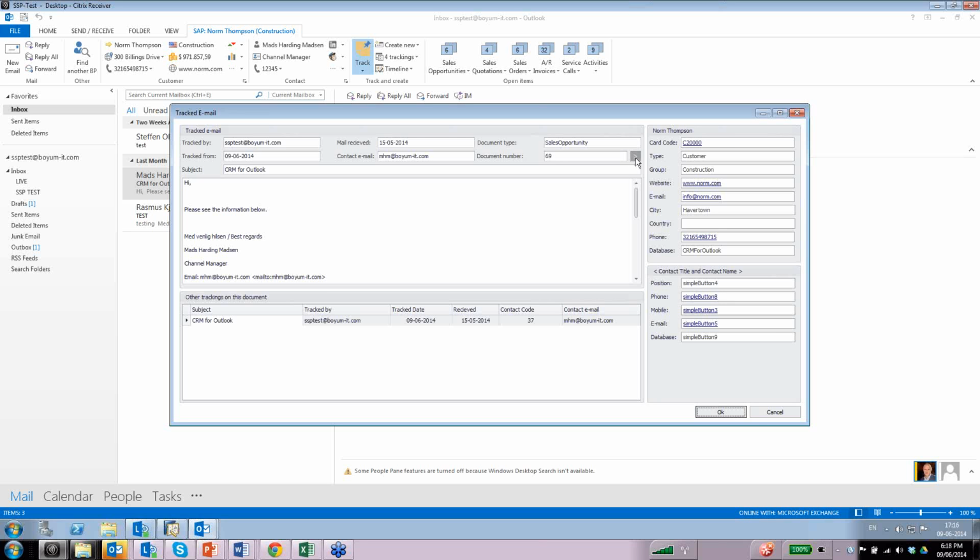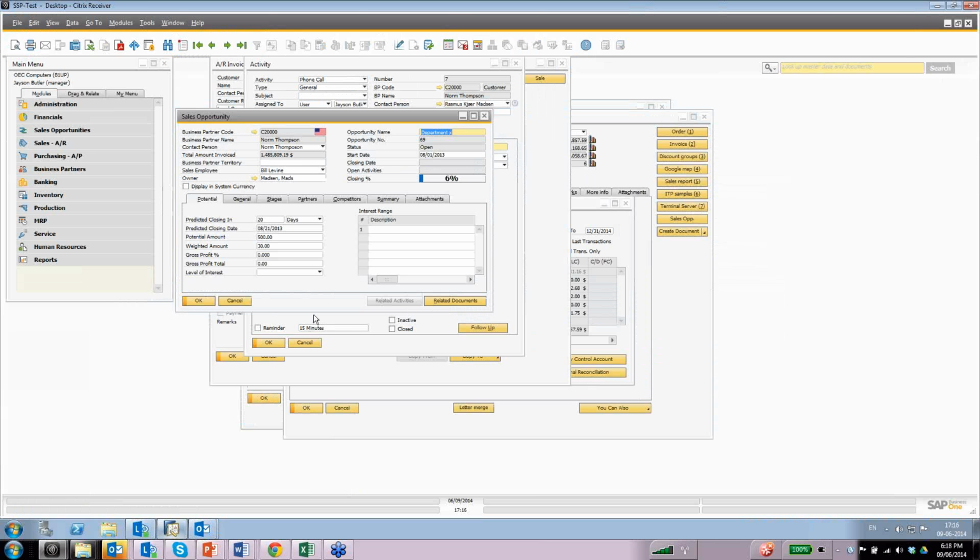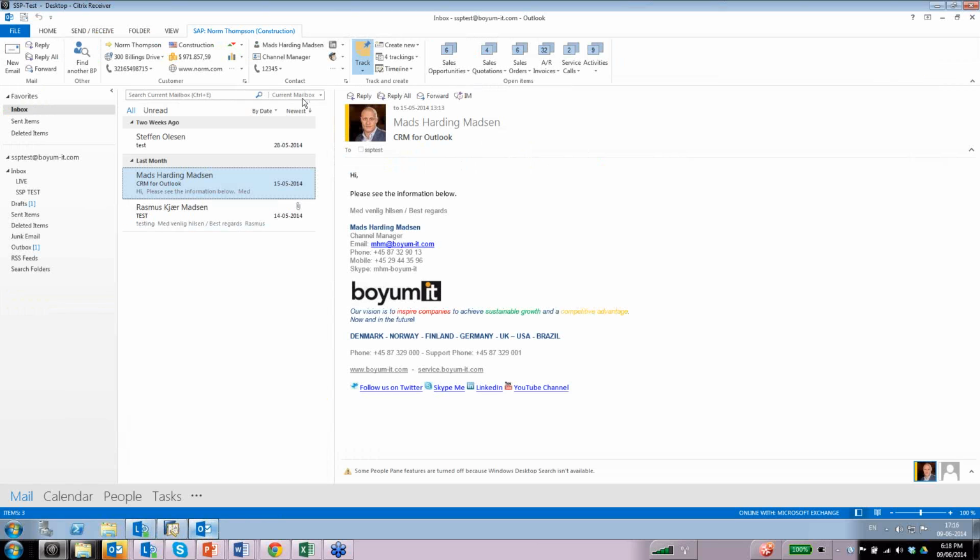Now, from here as well, you can imagine what's next. I can access the document. I clicked on it, and opportunity number 69 has been opened. So the clicking is available, as I said, from every step of the ribbon in here.